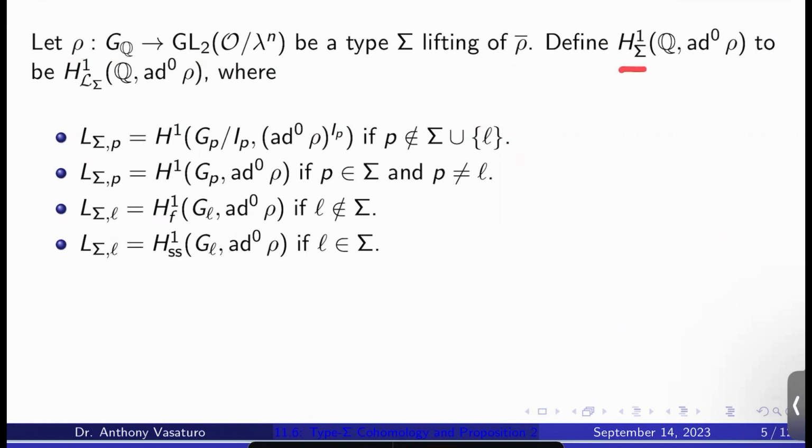We'll define H1 sub sigma of Q at 0 rho to be H1 sub L sub sigma of Q at 0 rho, where now I just really have to tell you what the L sub sigmas are at each prime. So I have a collection of local conditions here. First, if P isn't in sigma and isn't L, then L sub sigma P will just be unramified classes. So it'll be H1 GP mod IP at 0 rho to the IP. If P is in sigma but isn't L, then L sub sigma P will be H1 of GP at 0 rho. So it's kind of everything at P, so to speak.